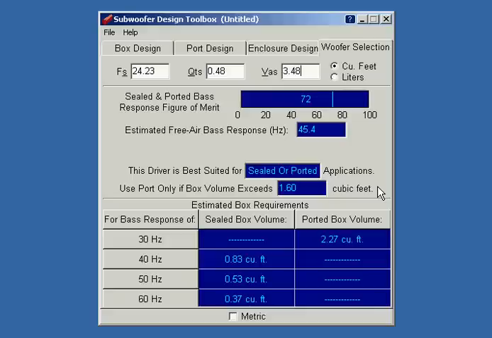This last, estimated box requirements, tells you about what you can expect in bass response for sealed and ported boxes. So if you're shooting for 40 hertz, which is my typical goal, this driver would give you 40 hertz with about a 0.83 cubic foot box. If you want to go down to 30 hertz, you would need to go with a 2.27 cubic foot ported box. And these are just rules of thumb. To get the exact numbers, you really need to use the box design tools. But this just gives you kind of an approximation for what to expect when you go through the design process. So for this driver, if you were shooting for 40 hertz, you could expect to meet that with about 1 cubic foot.